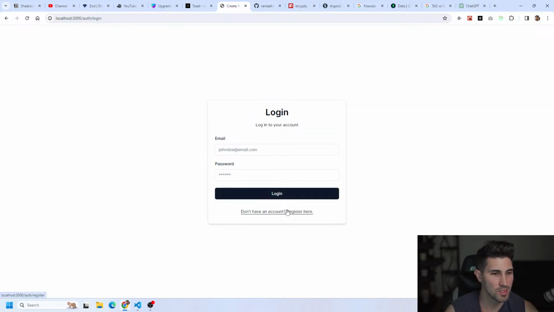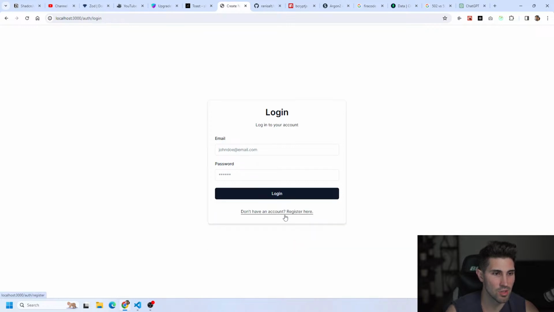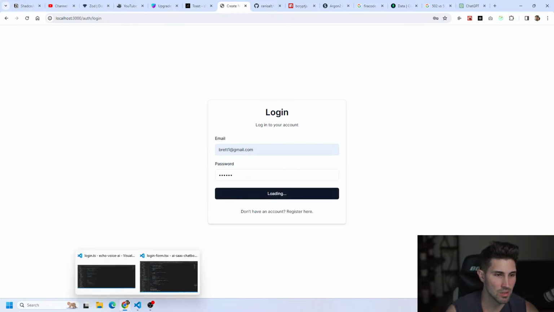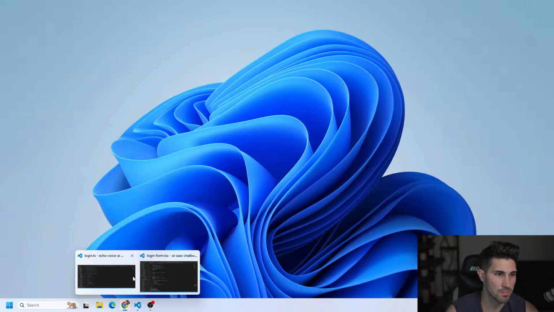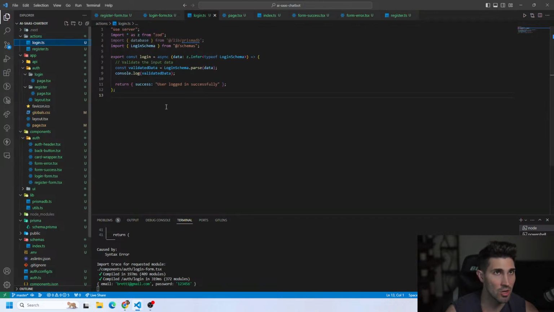Perfect. And the reason why it's working is because of that card wrapper. It's a reusable component that we made depending on the page we're in. So log into your account, log in, register, create an account. So if we log in, nothing should work, but we should get a console log in the back end. Loading. It's just going to stay loading. And then, yeah, we get email right here and then the password as well. So we're actually validating the data and logging it to the console successfully. So we're good there.